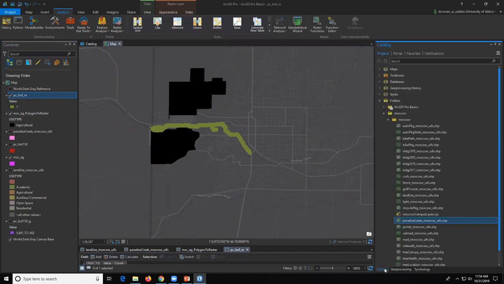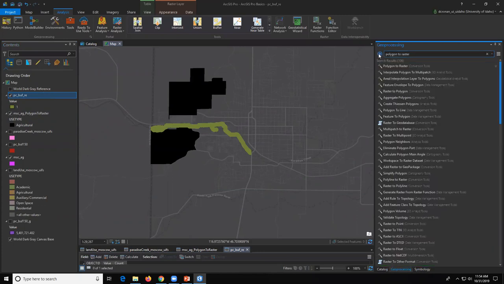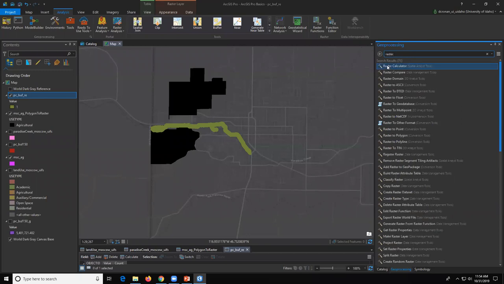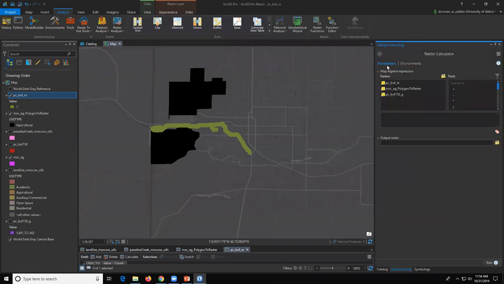So the way that we'll do that is underneath geoprocessing, I'm going to go to a new tool that we haven't used yet, and that's called raster calculator. Raster calculator. Click on that. Okay. What we're going to do here is I'll select PC buffer. I'll double click that. Okay. I'll hit 1 space. And then for the operator, I'll double click on the plus sign. And then I'll also click on MSC underscore ag for that.